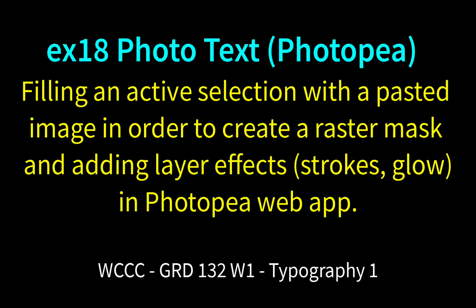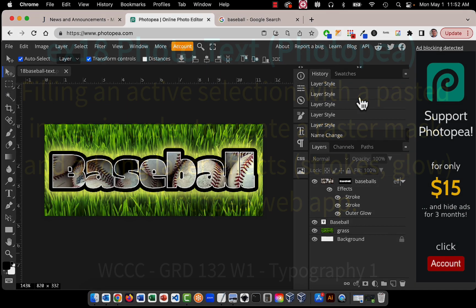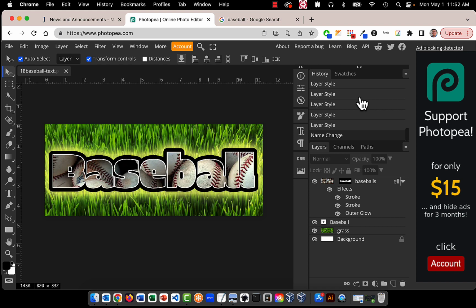This is Spring 23, and I'm recording this new because I had an older video of this one. You can use baseball or anything else as your example, but we're going to do some photo text where you basically fill a selection with an image, and we have a background image. So here's my example right now.